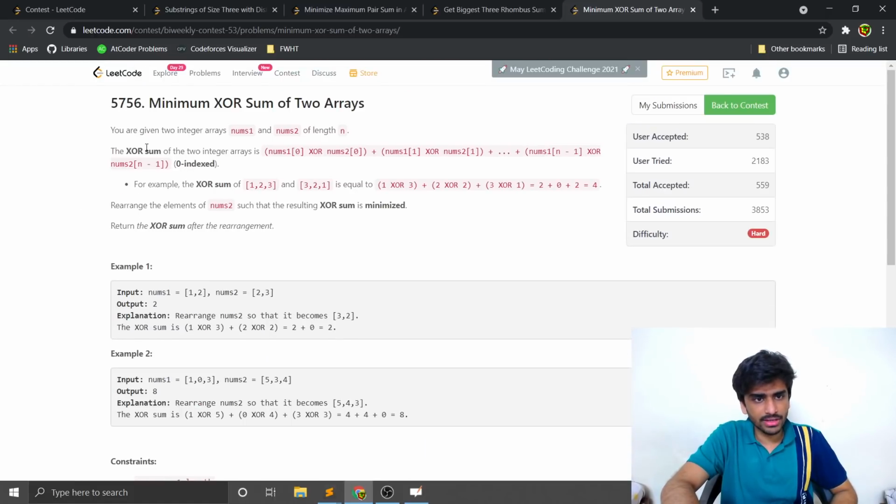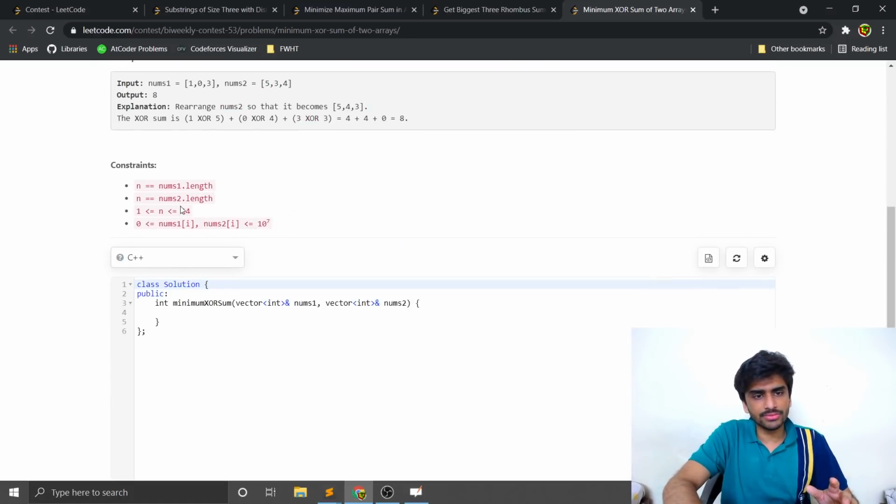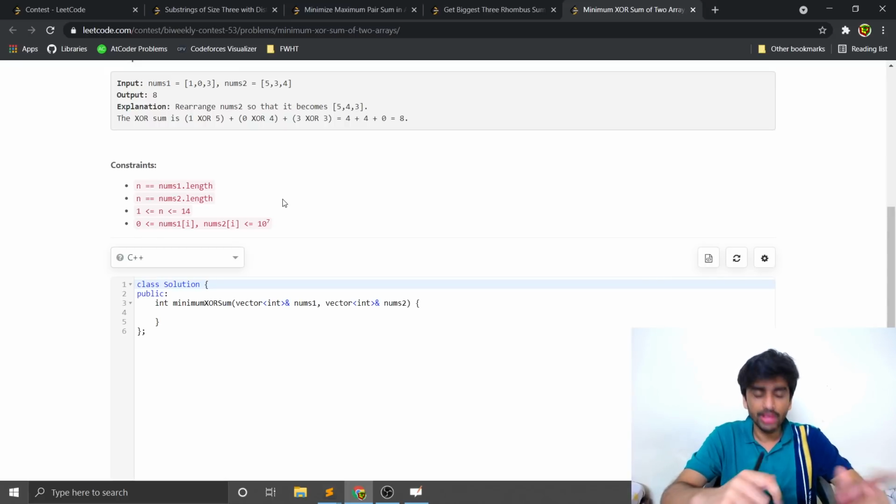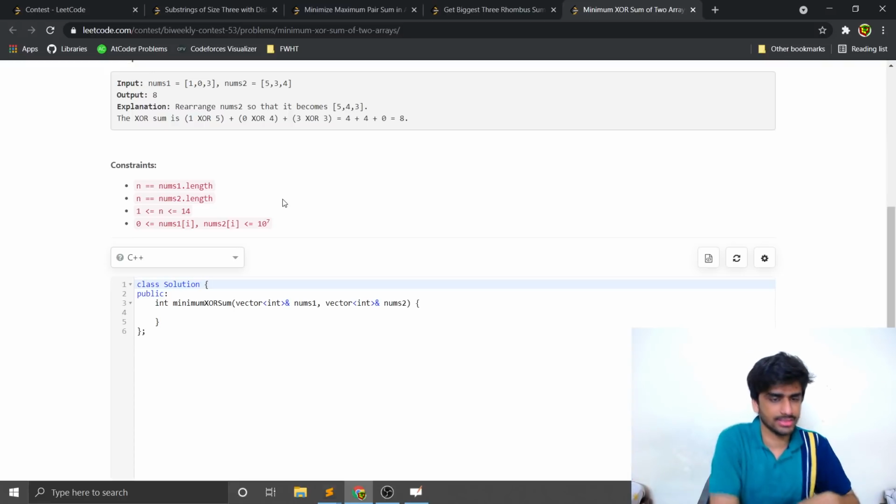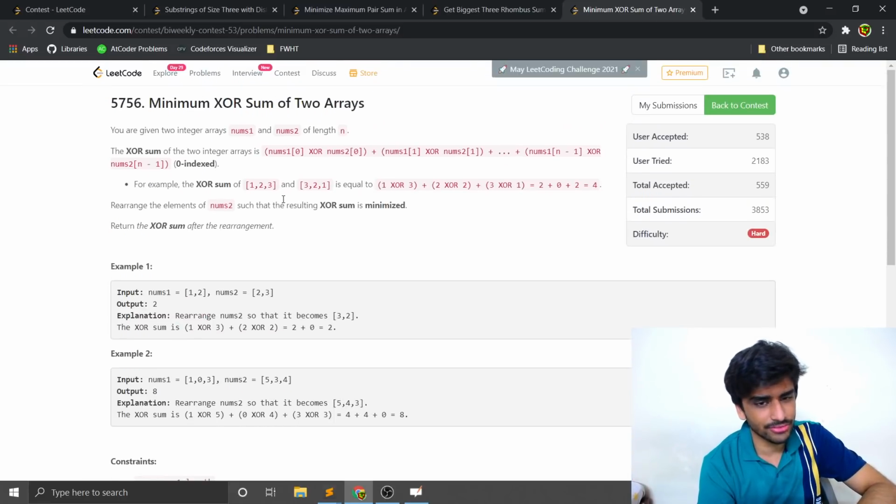Lastly, we have this problem: minimum XOR sum of two arrays. In this, first of all, it is important to see that the constraint is actually very small. n is only smaller than or equal to 14. But I think we can solve this even for n smaller than or equal to 200 or something. I'll be talking about how to do that, but it's unrelated. I don't think it falls in the Leetcode level.